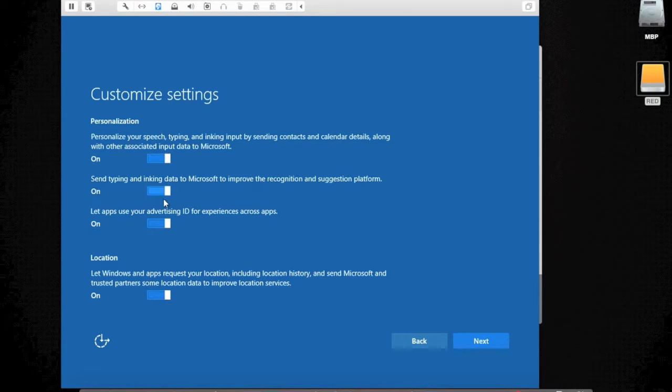I don't recommend leaving them all on. It's up to you though. I will leave them on temporarily. We'll go through them here. Personalization for speech, typing, ink, input, sending contacts, and I don't really want to send any data to Microsoft, so we could leave them on and just say next, next, next, but I recommend that we turn these off. We don't want information going out to Microsoft.